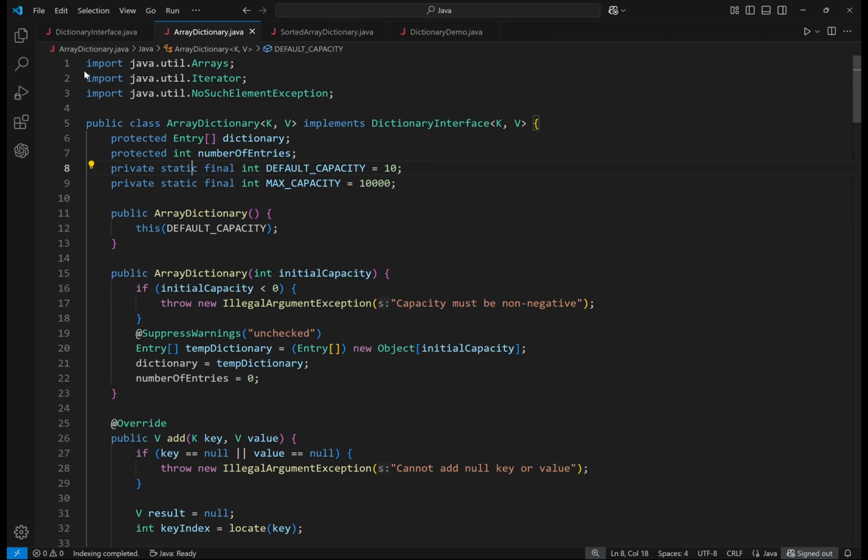At the top, lines 1 through 3 are imports: java.util.Arrays, java.util.Iterator, and java.util.NoSuchElementException, for resizing, iteration, and error handling. On line 4, public class ArrayDictionary<K, V> implements DictionaryInterface<K, V> begins our unsorted array implementation.